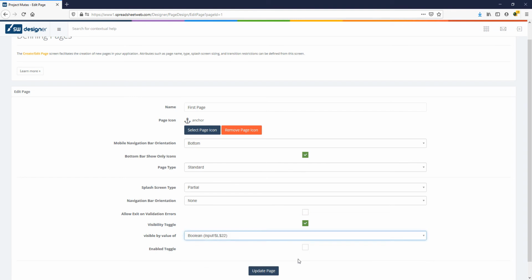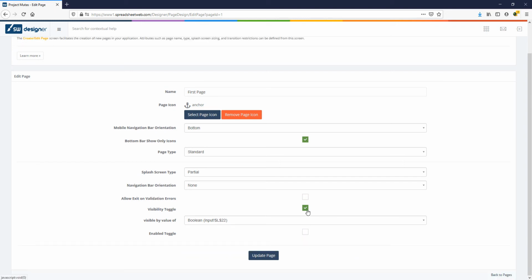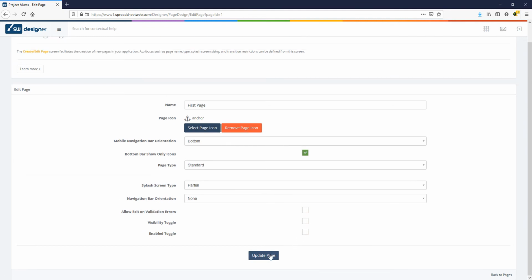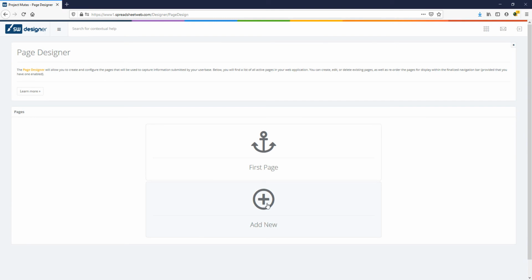If the cell output is true, the page will be enabled or made visible. If it's false, it will be disabled or made hidden. If you have multiple pages in your web application, you can also redirect users to a different page if the active page is disabled. Press the Update Page button to save your changes. Additional pages can be added by pressing the Add New button on the Page Designer screen.